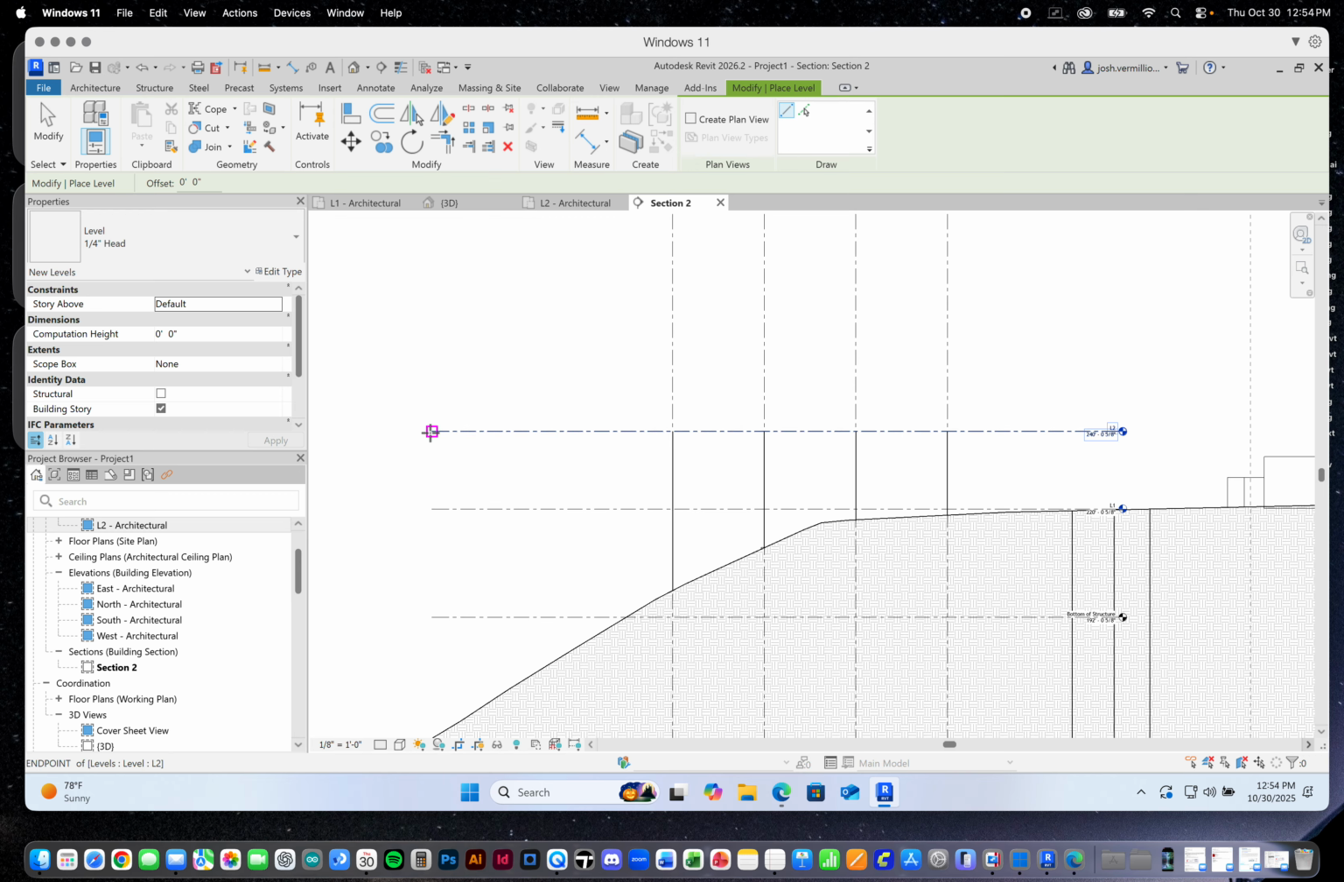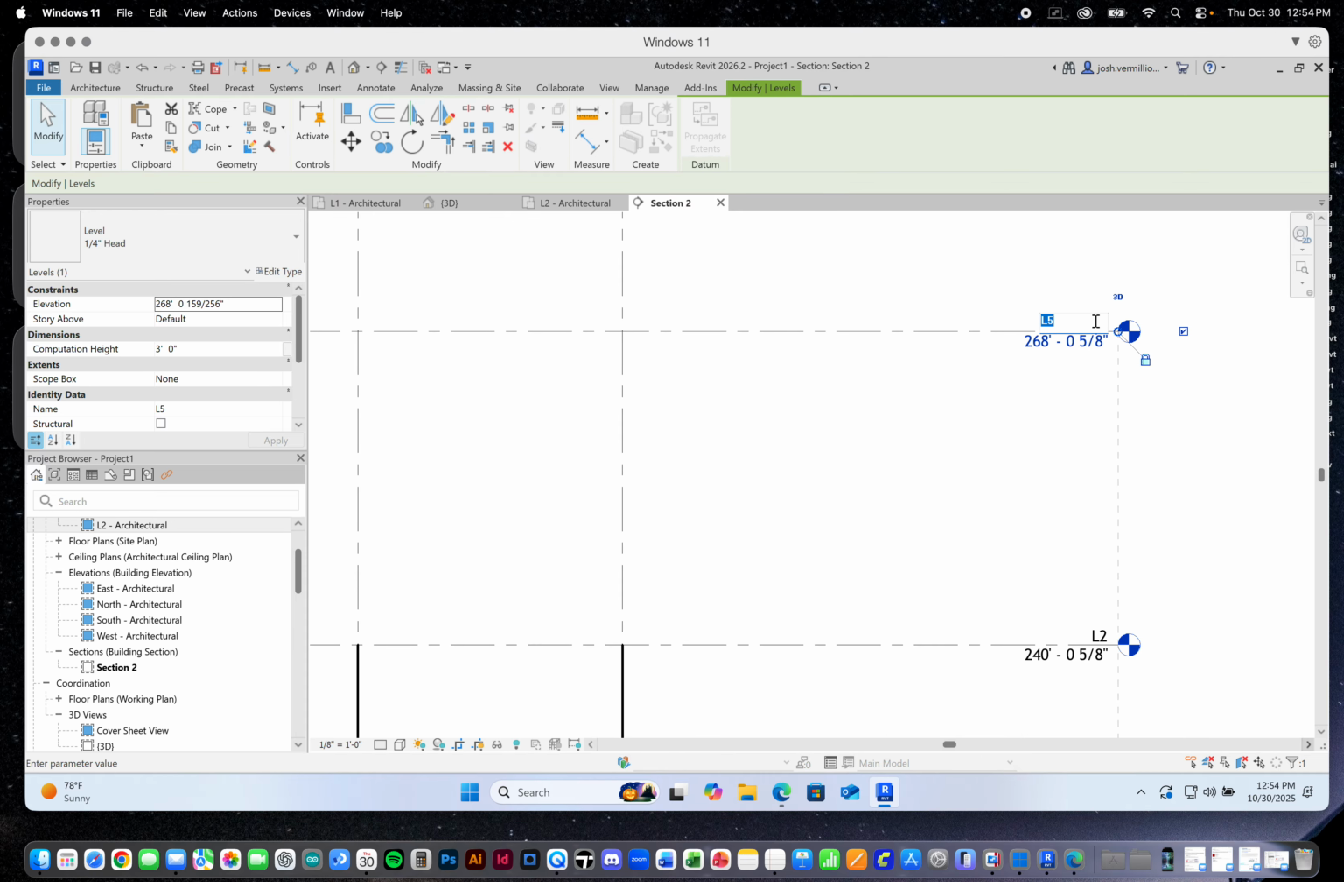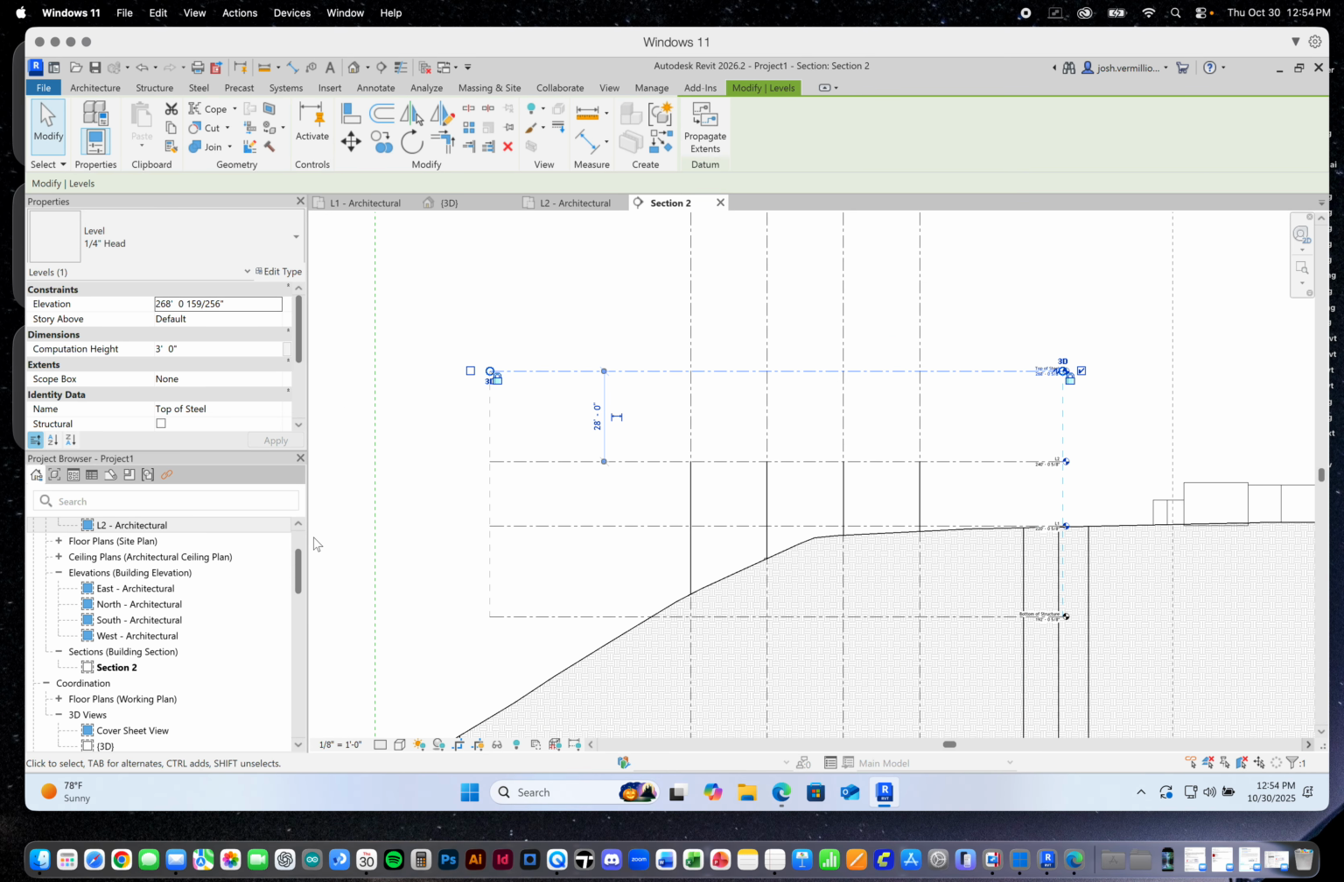Sometimes I get confused. And I'll start a level 2, and I'll just sort of move this thing up incrementally. And I want this to be 28 feet above level 2. There we go. So it'll be 48 feet above level 1. All right, yeah, 28 feet. There we go. And I'm going to call this top of steel. Yeah. That way I know what I'm looking at when I see these levels.